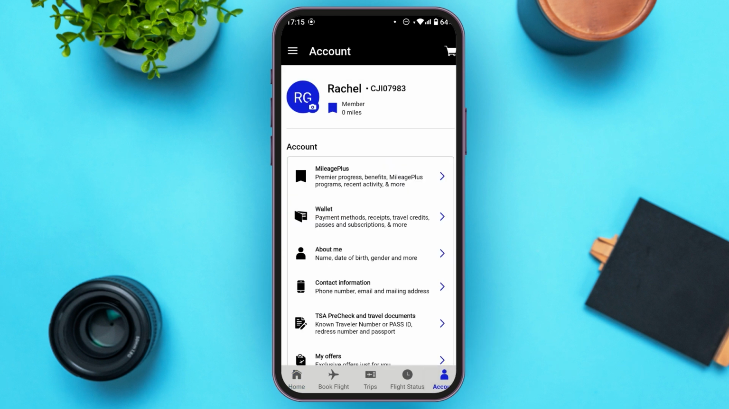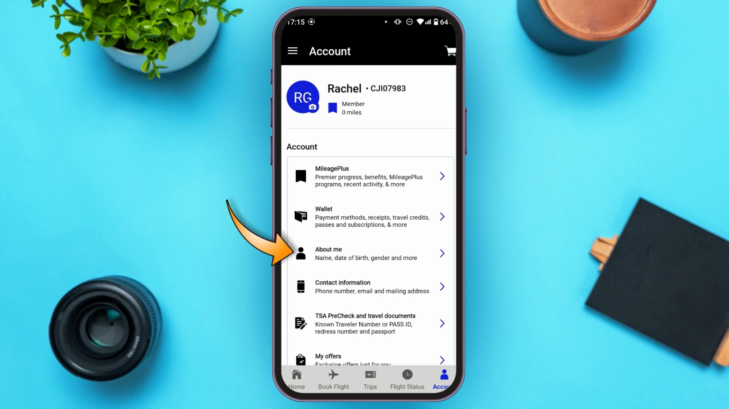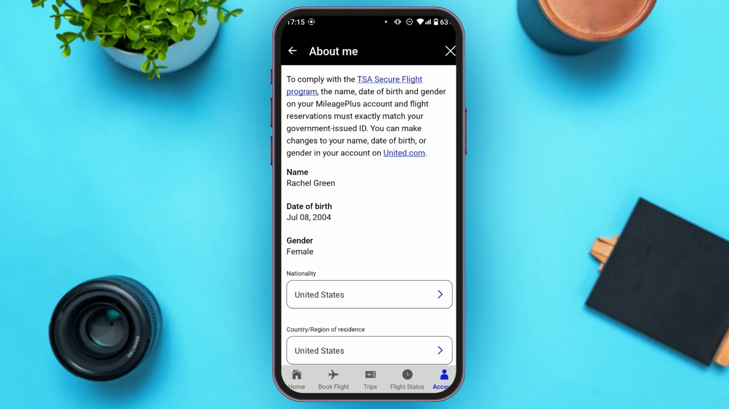Now you can see over here you'll be led to this kind of interface. Here you can see several options. At third, you'll be able to see the option for About Me. All you have to do is tap on it. Now you'll be led to this kind of interface. Here you can see various information like name, date of birth, gender, nationality, country or region of residence.